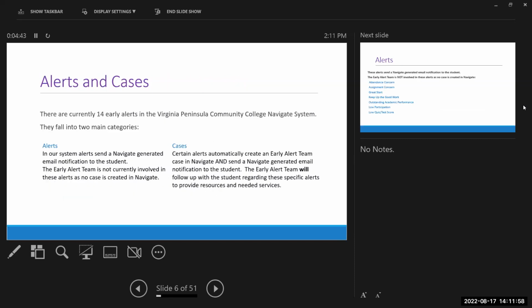So first we're going to just focus on the alerts and cases. So currently for us at Virginia Peninsula Community College, we have 14 alerts that we've created in our Navigate system. So they're all basically set up as alerts, but like I said, certain ones create cases that come to the early alert team. So a lot of the alerts that don't create cases are just going to create a notification to the student, and we don't necessarily follow up on those by reaching out to the student. Only the ones that create cases do we follow up on. Okay, you can go to the next one.